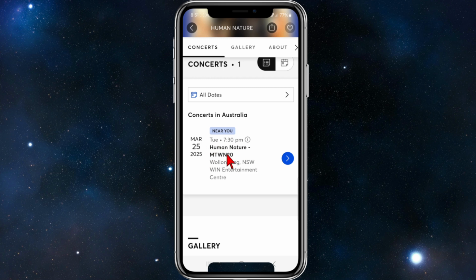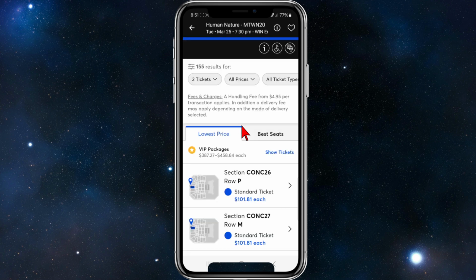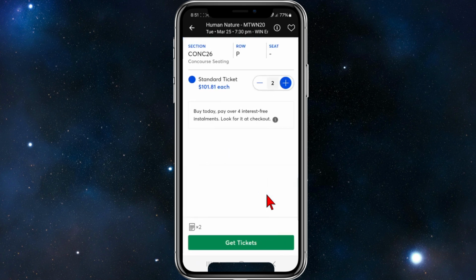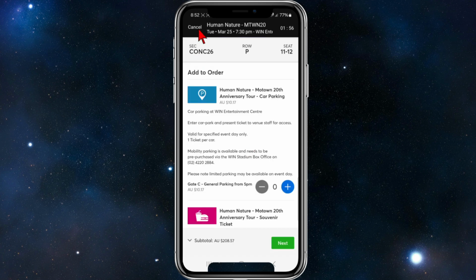All right, I'm going to click on this one here from March the 25th. I'm just going to click this here, then get tickets. Now it's going to redirect me to the checkout where we can add the gift card. So I'm just going to hang on a few moments here while it does its thing. Now it's going to say add to order.